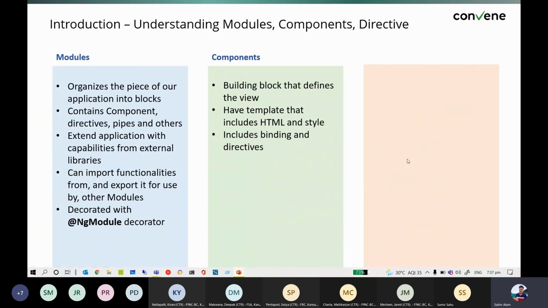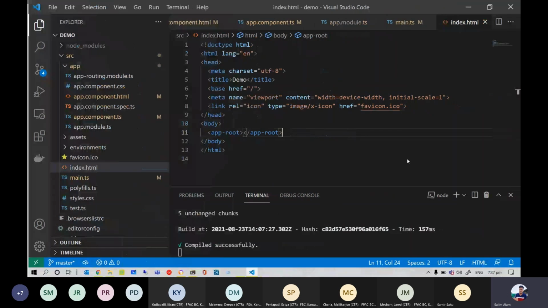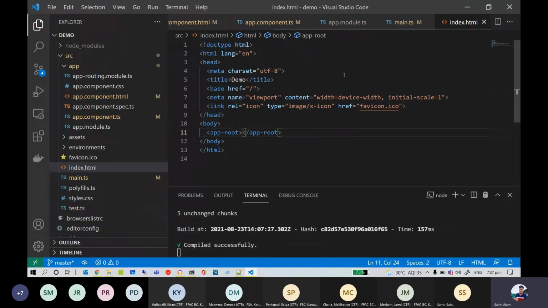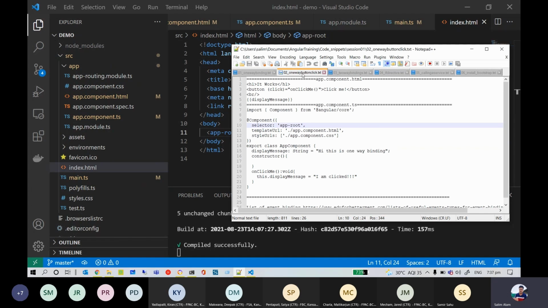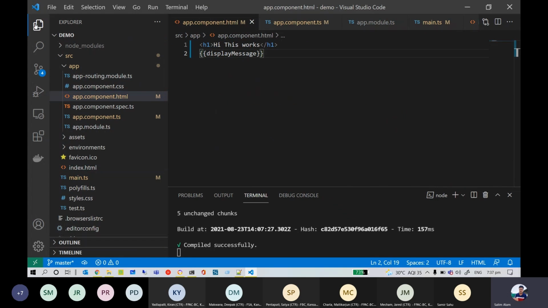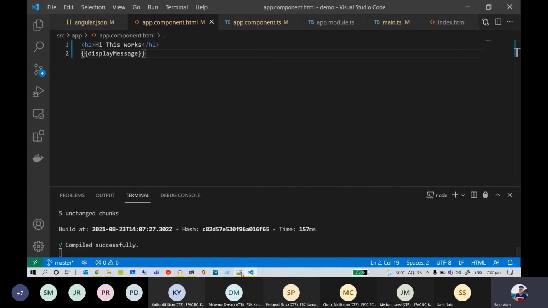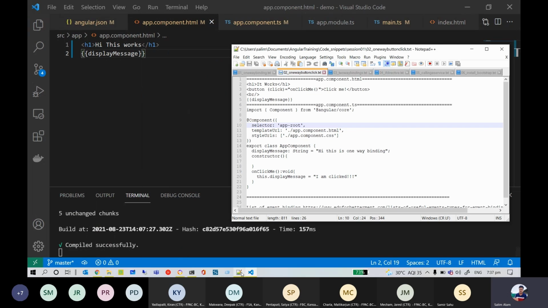Yeah, so I have shown this one-way binding. So I'll move ahead with a one-way binding using a simple button click so that we get an understanding of how to work with HTML events. So in my app.component HTML file, I'll just go ahead and add a button.